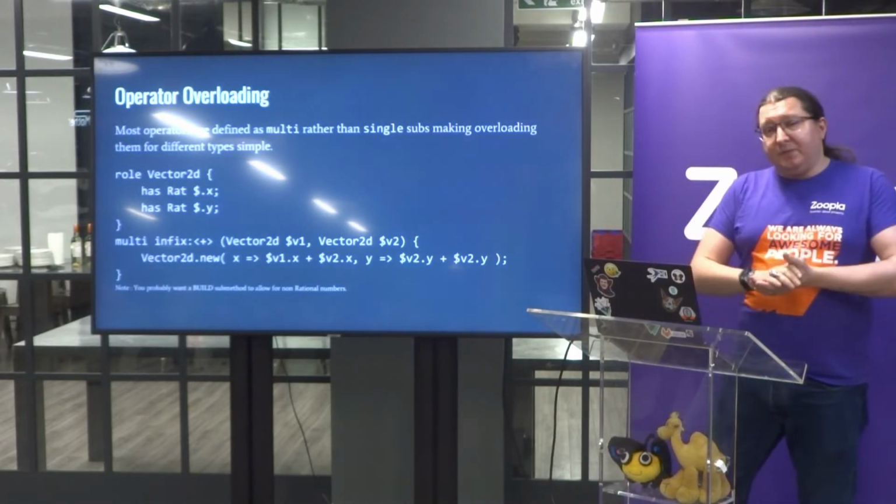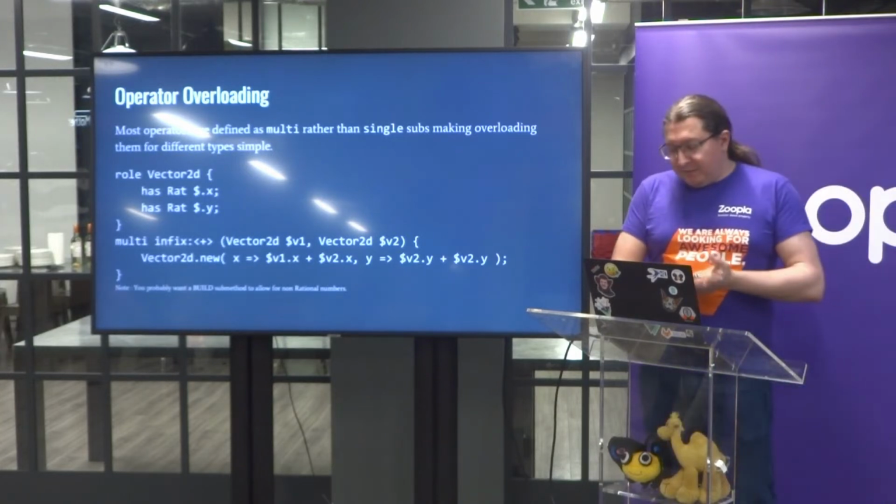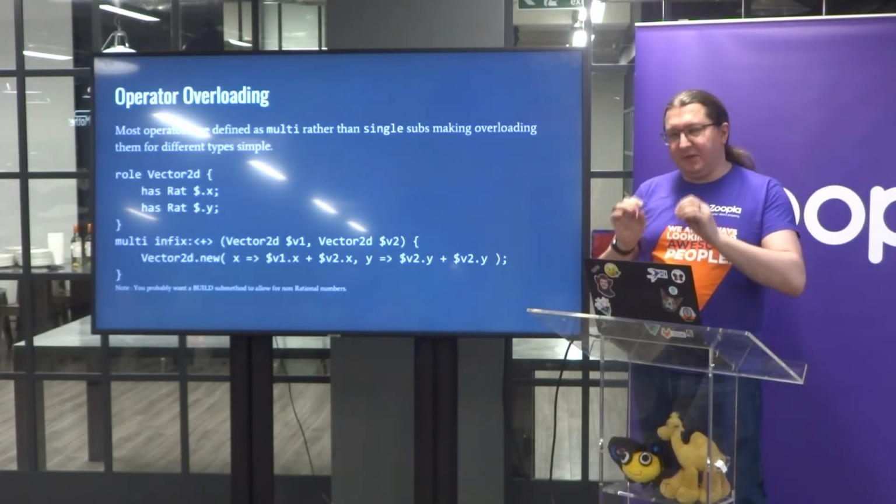I'm realising I'm talking way too fast. I don't have enough time. Maybe, I can't remember. I'm sure I talked slightly slower when I tested this the other day.